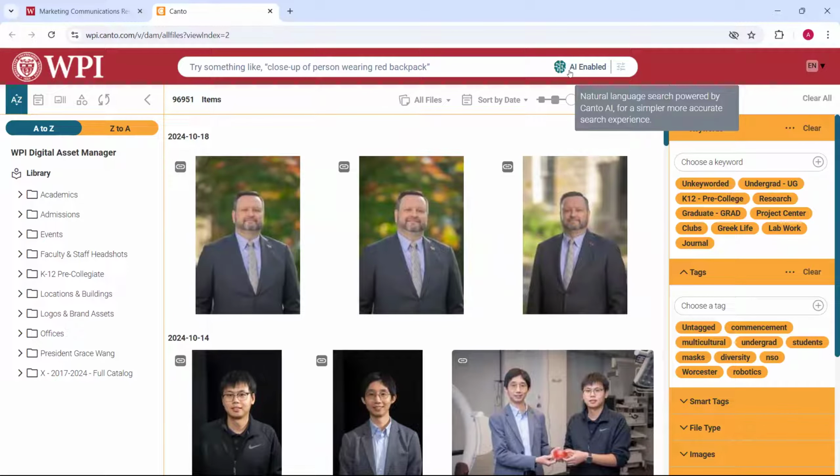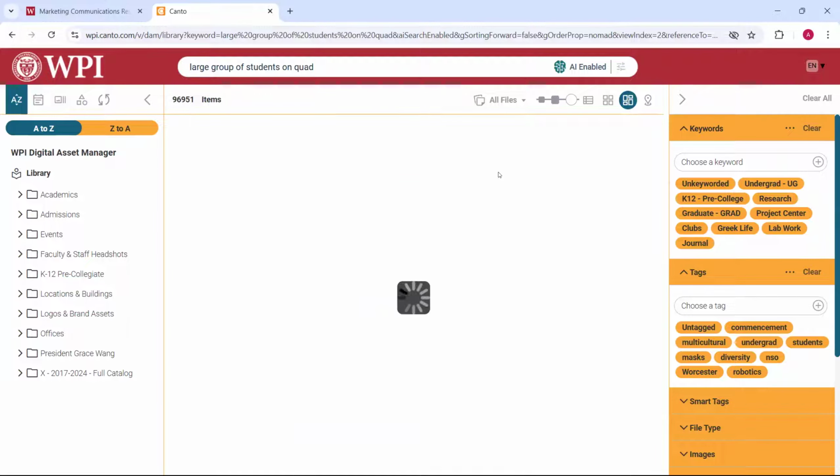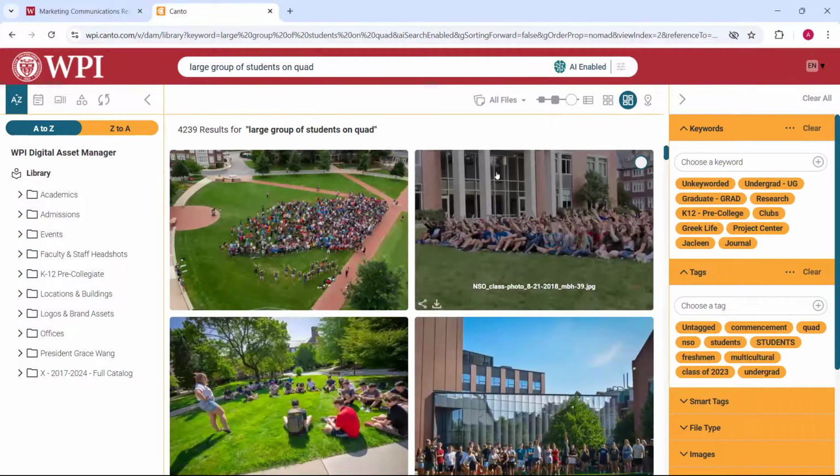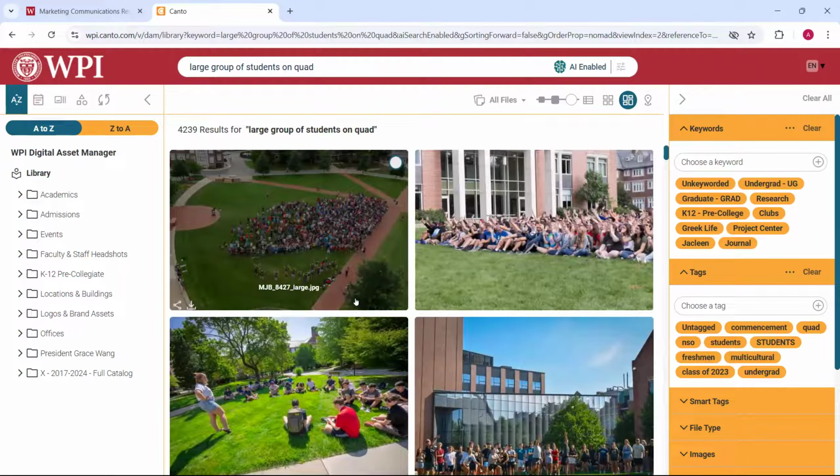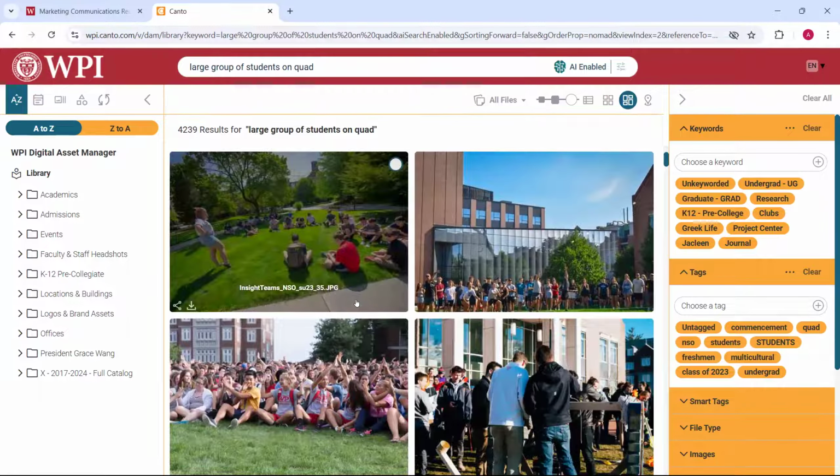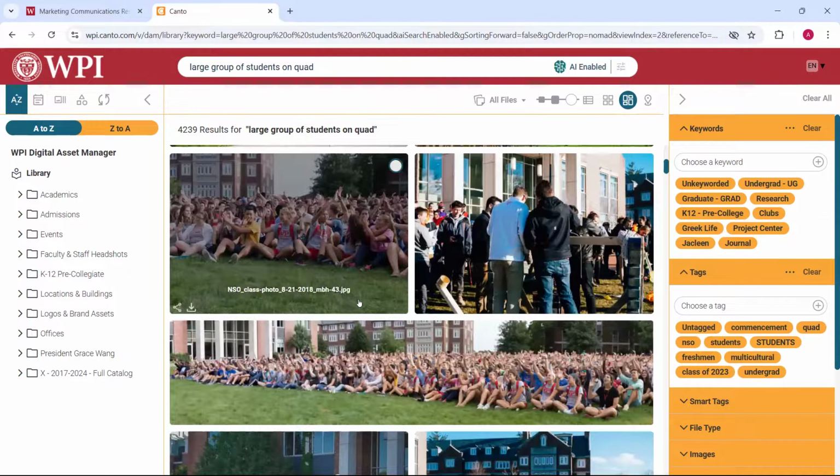So you can see here in the search bar, it says AI enabled, the little brain is dark green. So that means the AI is set up for searching. When you search, you want to search something really specific, detailed, like large group of students on quad. And then you would hit enter, and it's going to search things it thinks fit this description of what you're looking for.